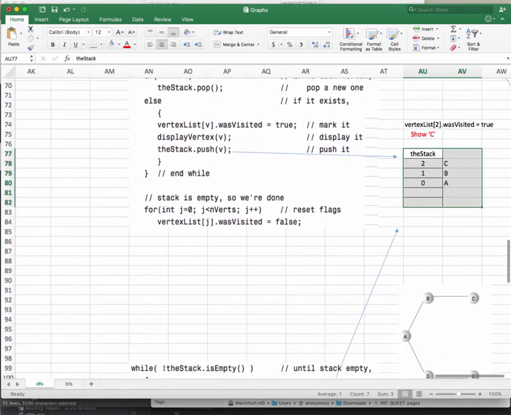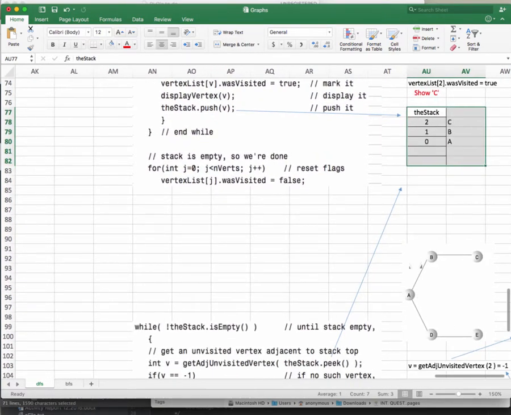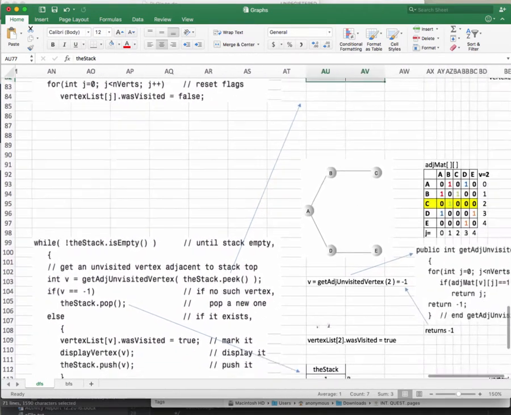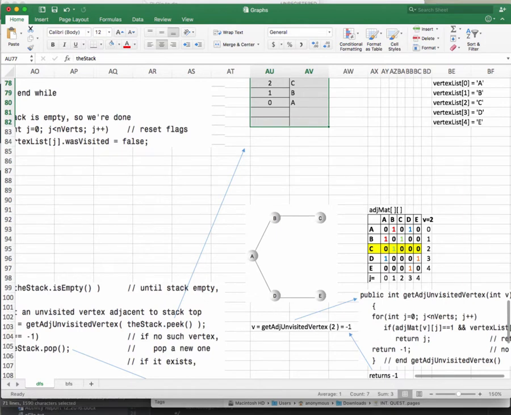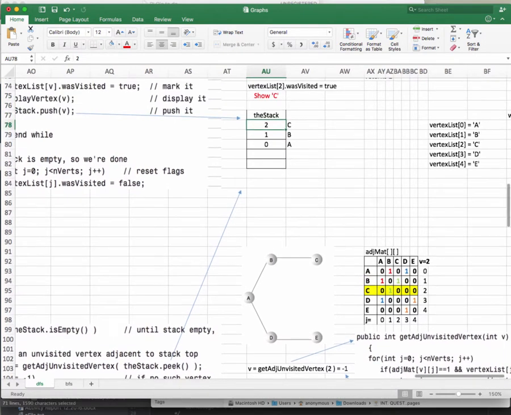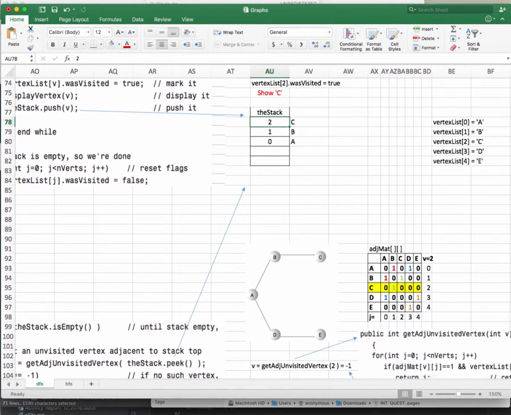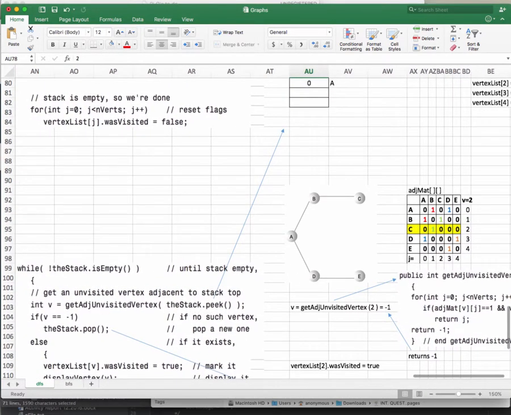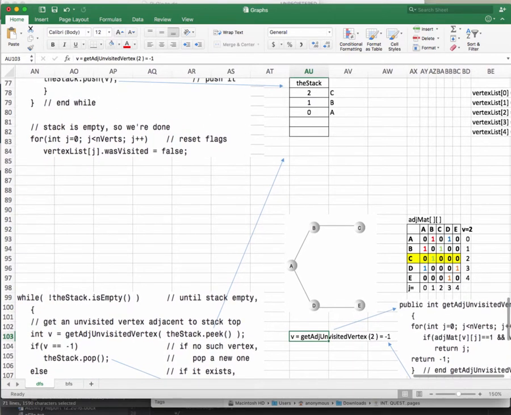Next thing is we're going to attempt to now go further down in C, right? So we're going to peek. We're going to get C from the array, from the stack here, right? So we're going to get the index of the C in here. And we're going to do getAdjUnvisitedVertex of 2, right? 2, because this is the 2. So I'm sending that 2 in there.